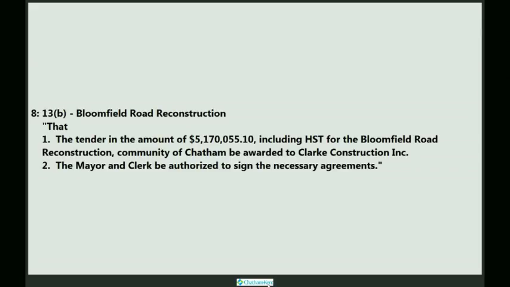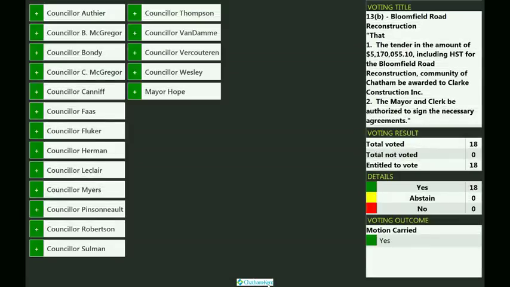I'll turn to the clerk. All votes are in. Motion passes 18-0. Let's deal with the next item. Item 14A, preliminary assessing bylaw for Baseline Road to Island View Road Waterline Project, Community of Wallaceburg.